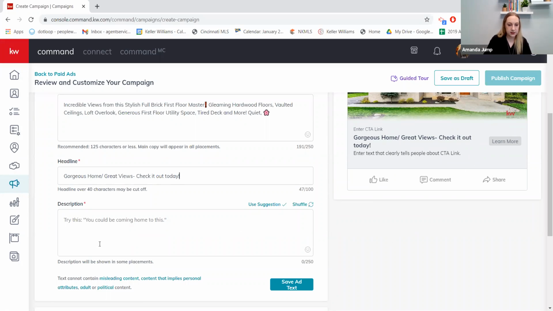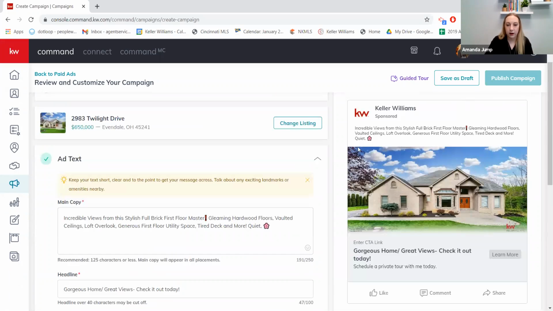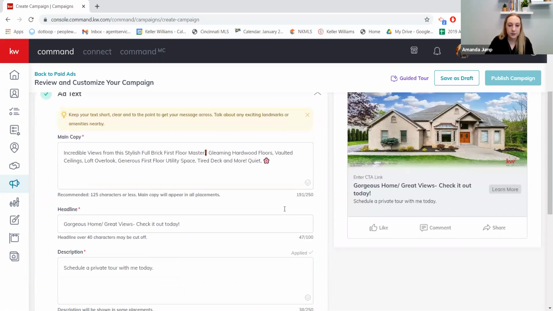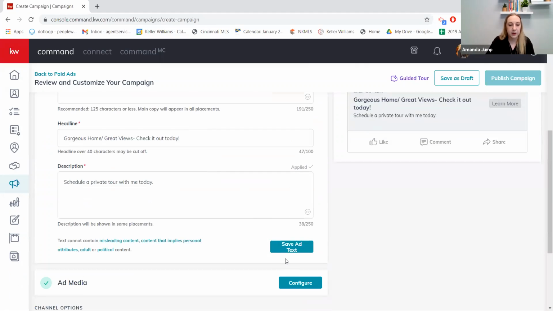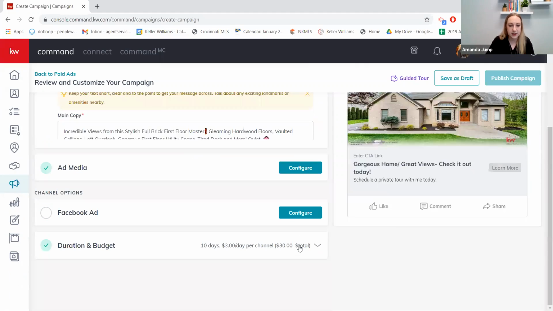And then I do have this description. Luckily, if you're not a super creative person with words, the system will shuffle through these and give you great options to put in for the description. If you want to use that suggestion after you've shuffled through, we'll just put that into play. So we've got what our verbiage is going to look like for our ad. Once I'm happy with what it looks like, I can save this here.